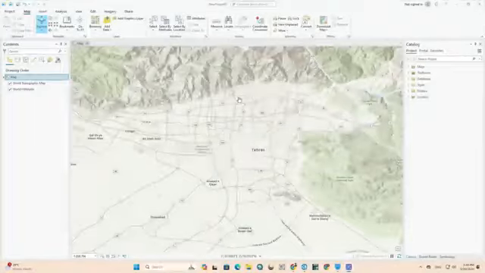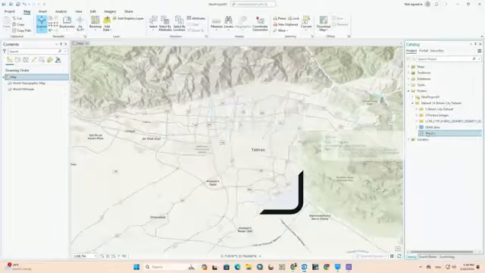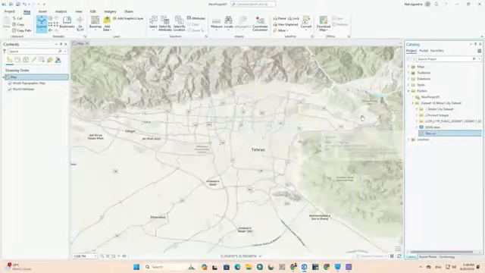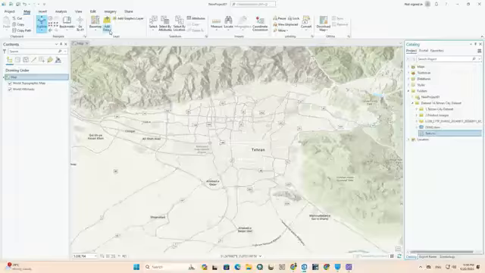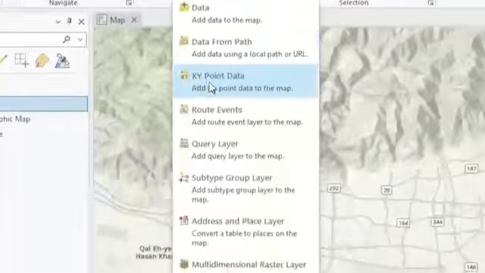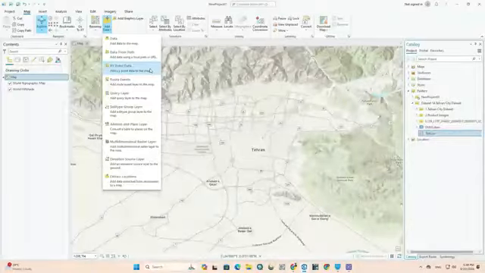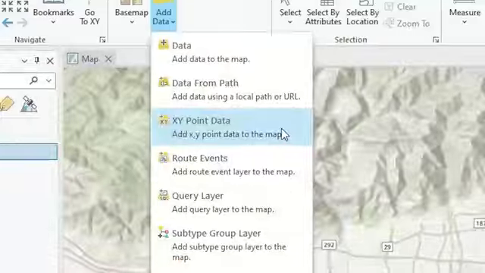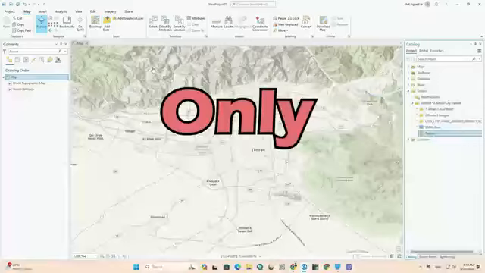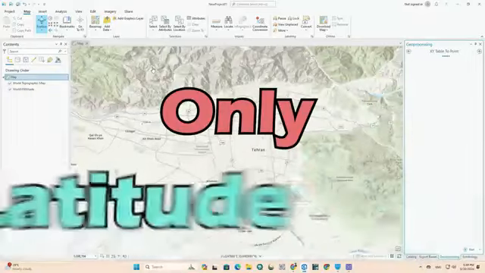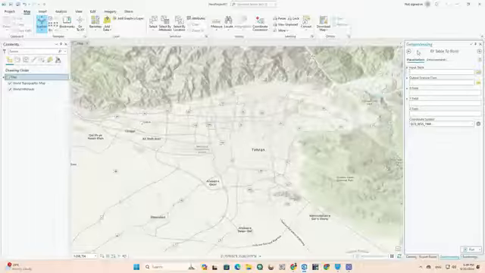One of the things that needs to be taught is how to add a text or CSV file to ArcGIS Pro. To add such files, we go to the Map section and select the Add Data option. As already mentioned, here are the types of data add models, each with a specific application. Since I'm going to add a text file or a CSV file, I choose the XY Point Data option. But pay attention that you can add a CSV file only when the file contains latitude and longitude. When you click on it, the geoprocessing pane is displayed on the right side.